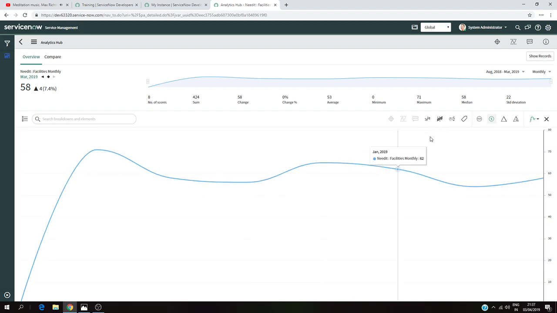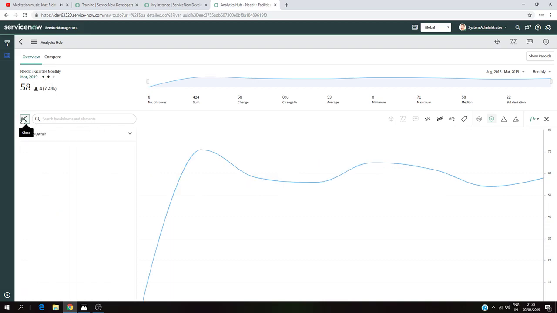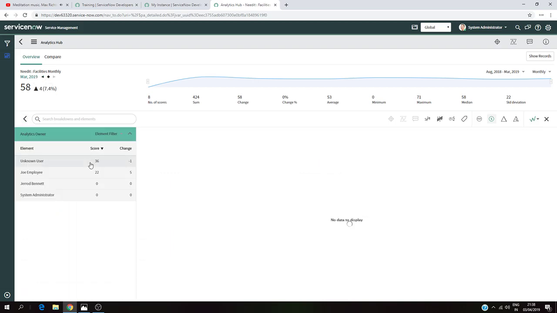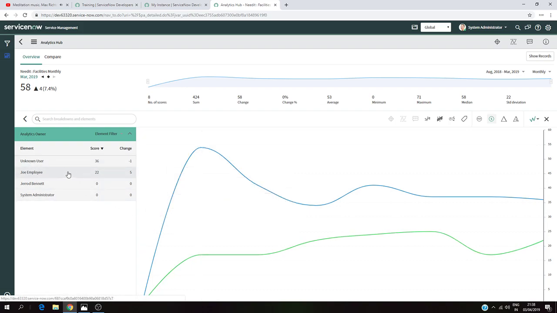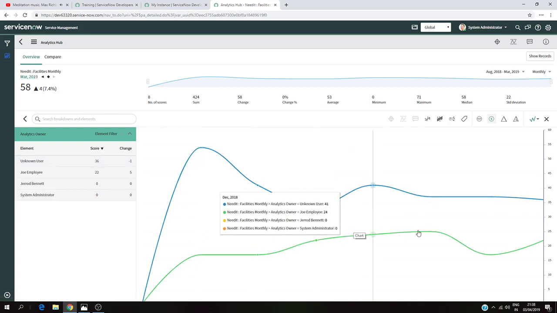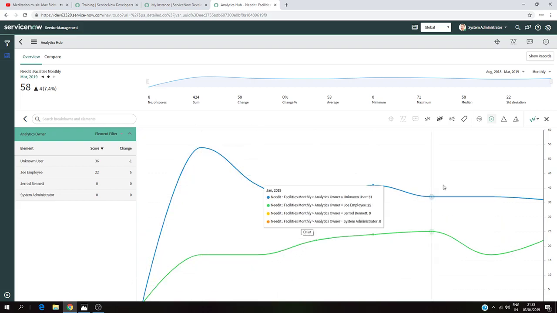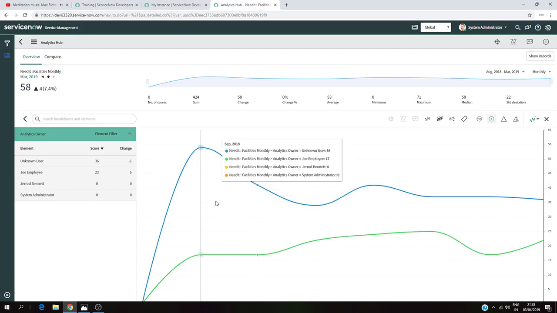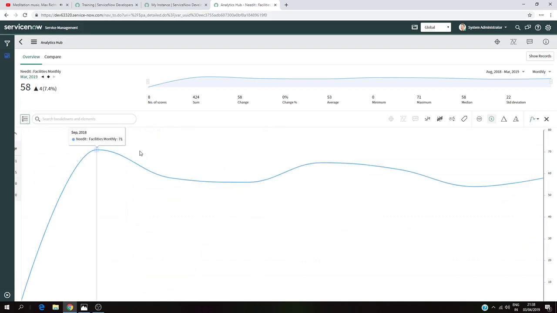And there are some other information here like average 53, maximum, medium. So this kind of calculation, the sum, and some of the things I did not yet understand. For example, the change and this kind of thing. So here you can as well make it for breakdown. I want to see who did what. So Joy employee 22, unknown user 36 for the month of March. And here we have for the whole period who had more and how it's going. So if you don't want to see the breakdown, all you need to do is click on here.